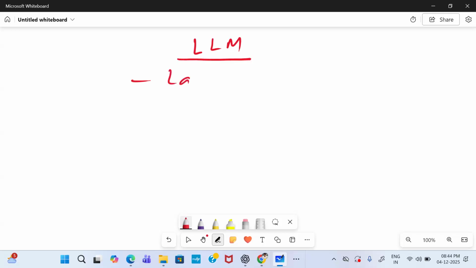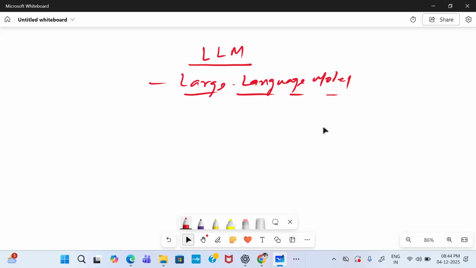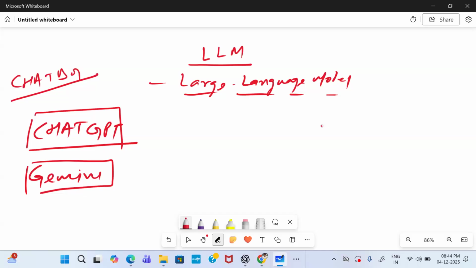LLM is also called large language model. Let me give some brief introduction: what is LLM and what are these things? You might already be using, or have heard about, ChatGPT. You have seen the interface. You might be using the Gemini app. These are chatbots, or you can say kinds of agents.